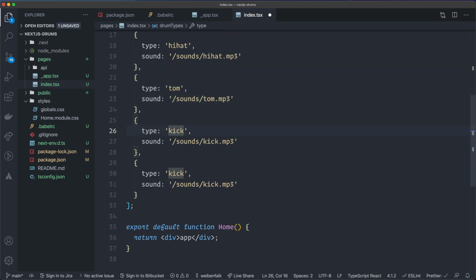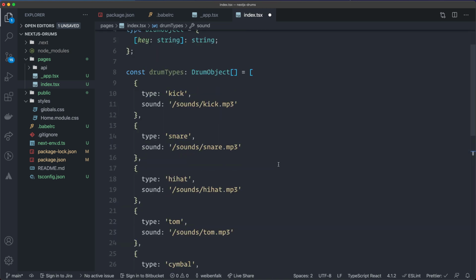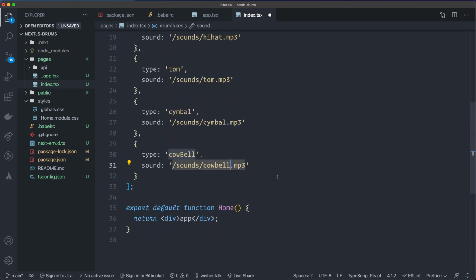We have the tom, tom.mp3. We have the cymbal, and it's going to be cymbal.mp3. And of course we need to have a cowbell. Something like this. This one is camel cased, and this one is all lowercase letters. This is our object that we can use to loop through. We map through them, and we create our drum components.